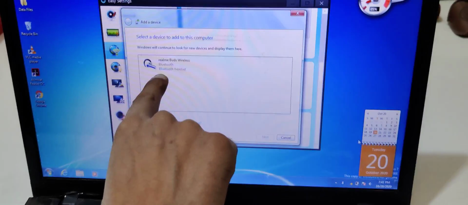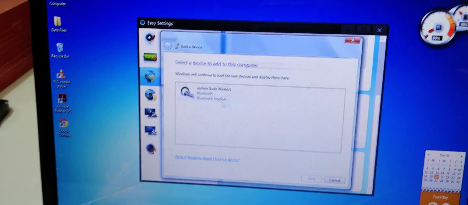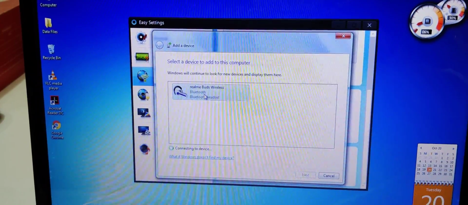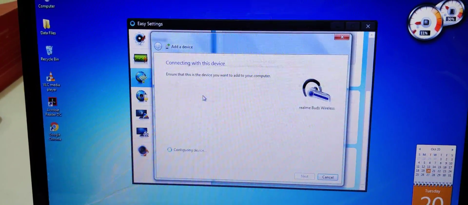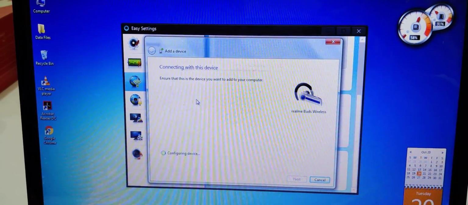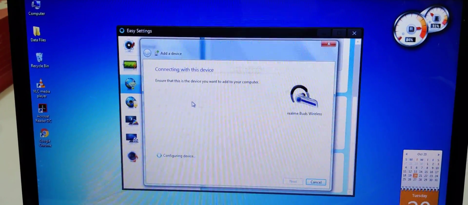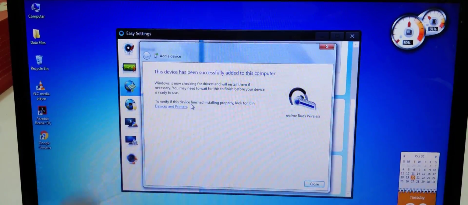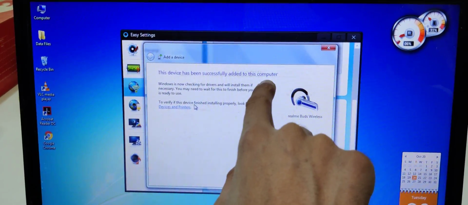And over there you can see Realme Buds Wireless. Okay, now double click on it to connect. Here you can see connecting to device. It is configuring device, and now here you can see this device has been successfully added to this computer.